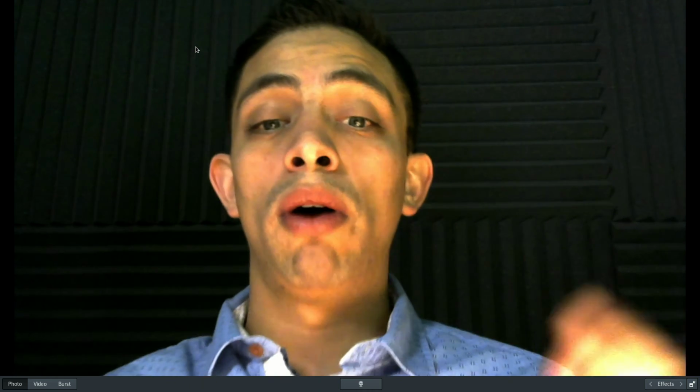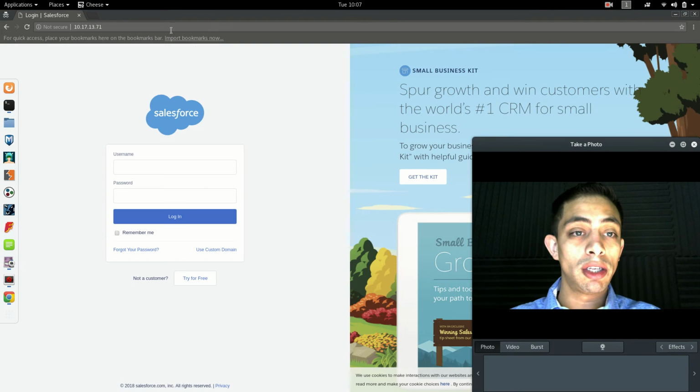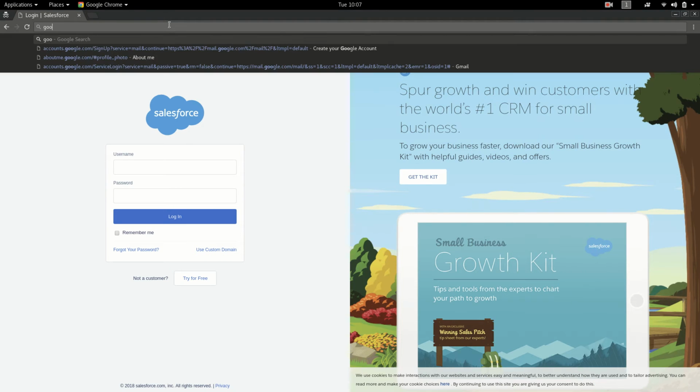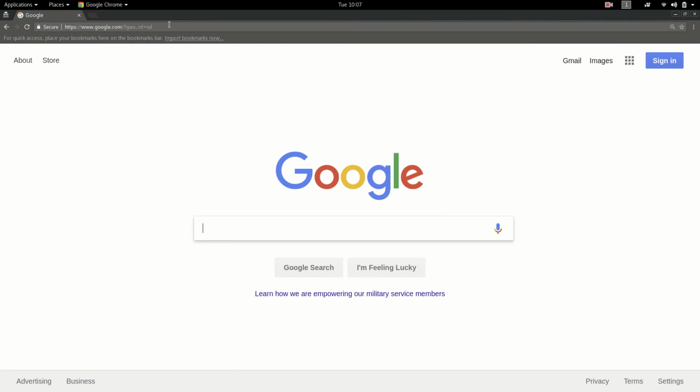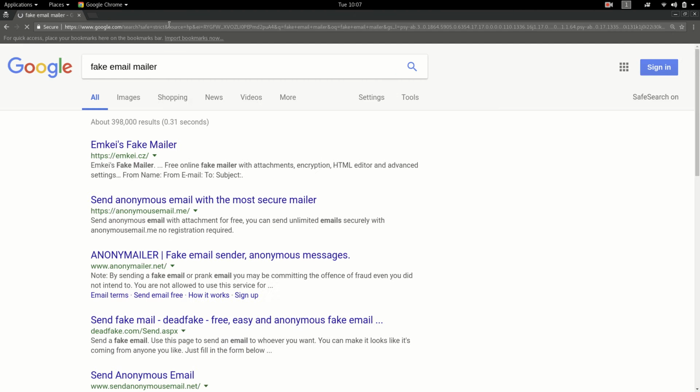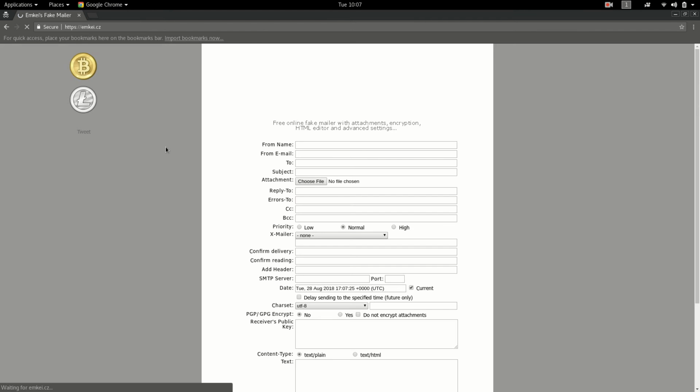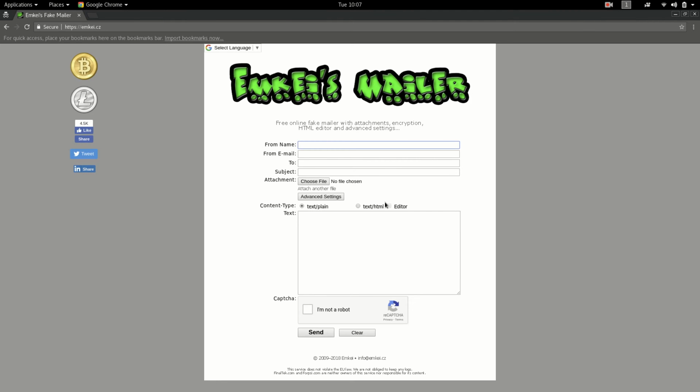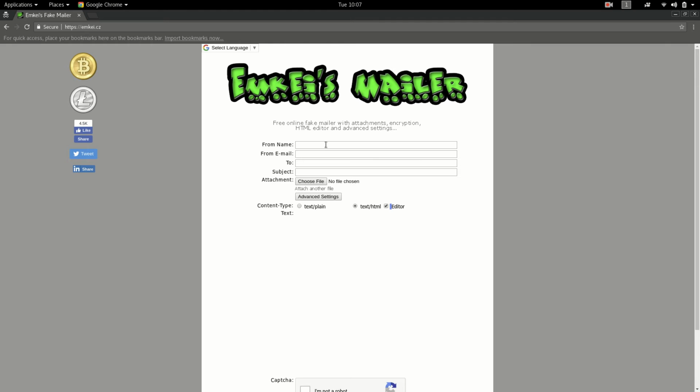So now we need to craft the email to send somebody so that they click on it thinking this is the legitimate website. To do that, we're going to use Google and look for a free email mailer. A lot of these web tools are online, and most of them are free. So we'll click on the first one that comes up. We want to set it for HTML and also the editor, so we can make it look really professional and good.